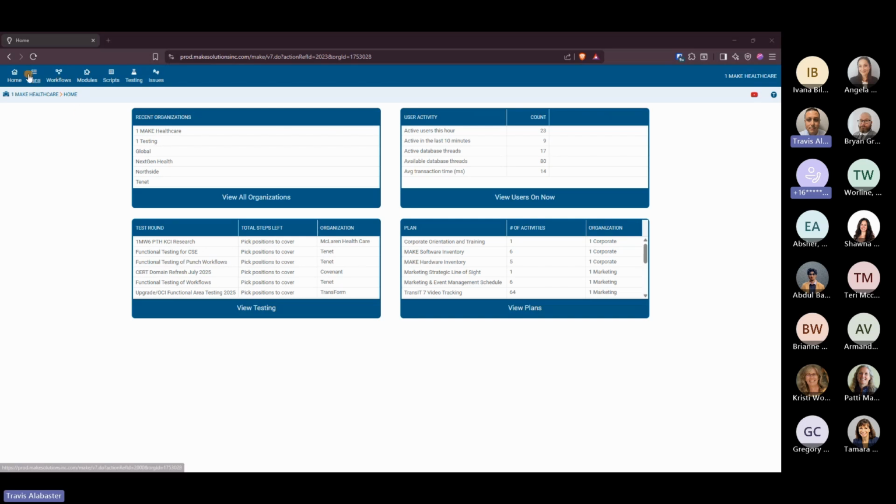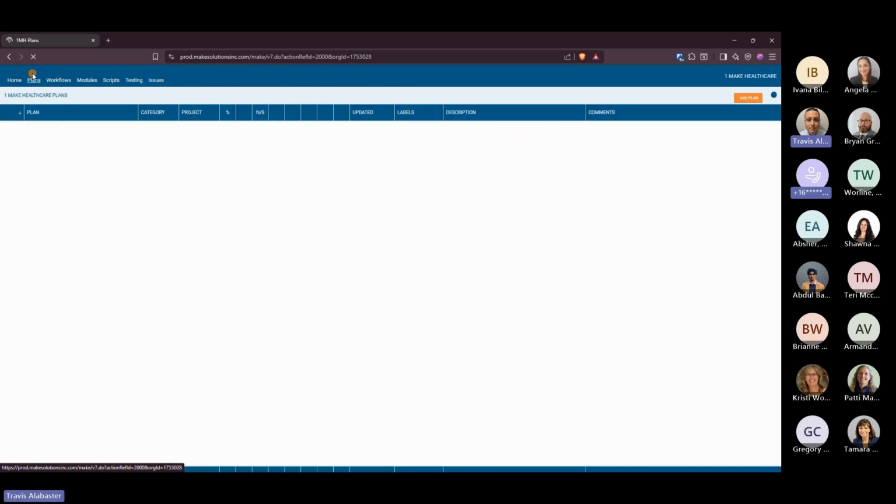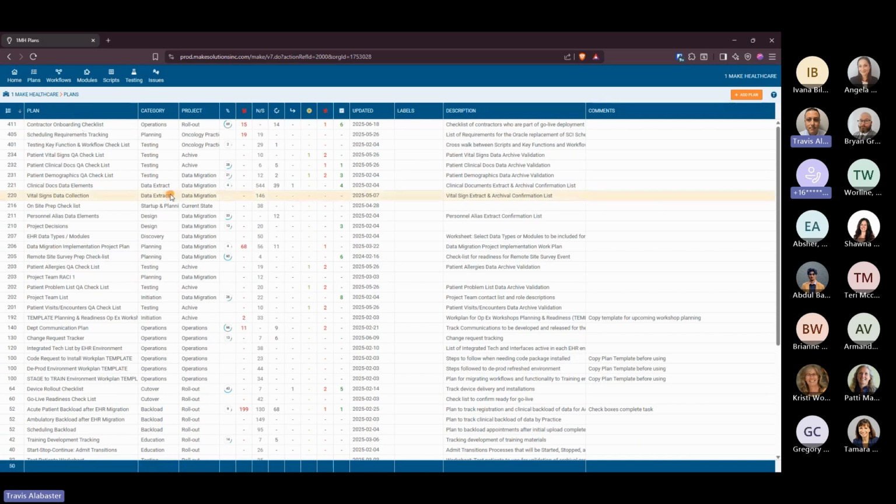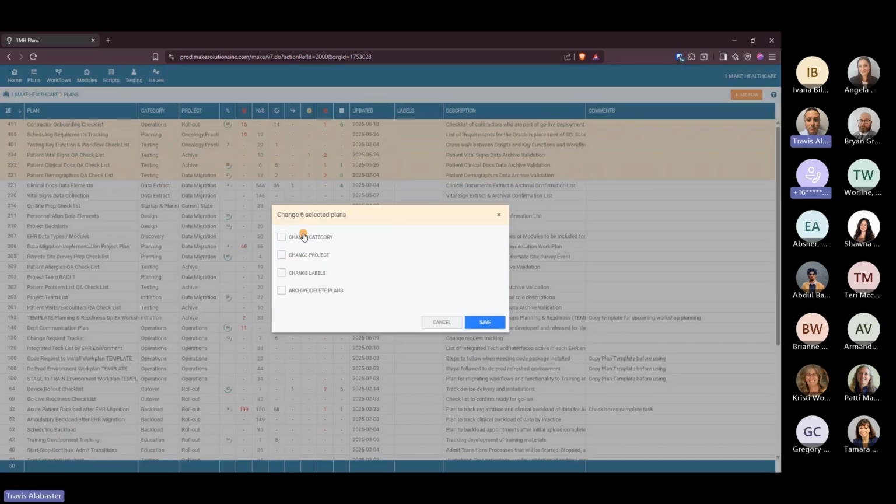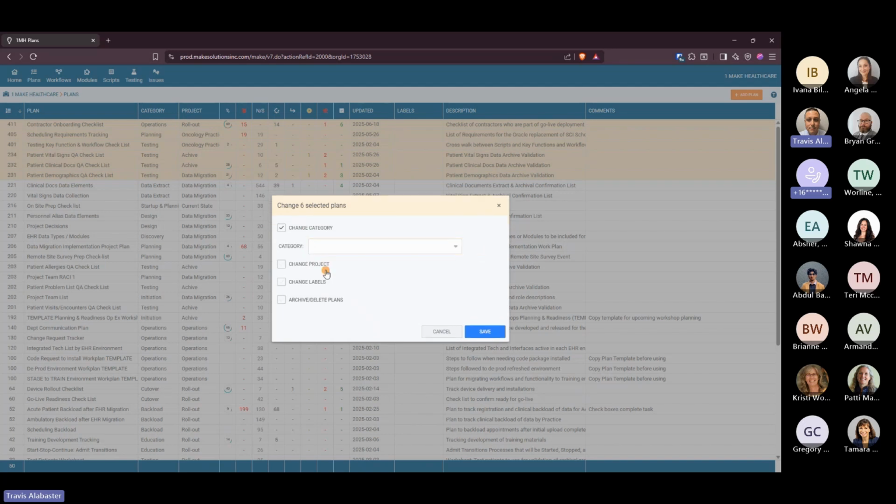Great. So we'll go into the new features for plans. So we've added the ability to bulk edit on your plans dashboard page. So if I want to edit one plan or I want to edit multiple plans, I can just highlight my plans I want to edit, right click, and then you've got your bulk edit feature here. And then you can edit whatever you'd like here. So you can change your category, your project, you can change your labels, and you can archive or delete your plans. So that's a feature that we started rolling out across TransIT, and it's now hit the plans dashboard page.